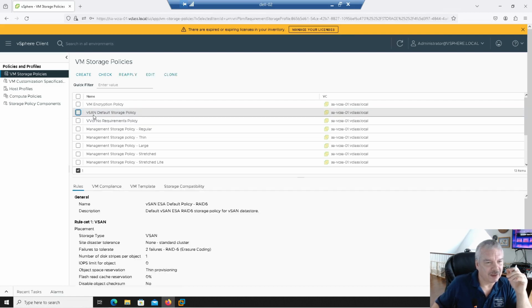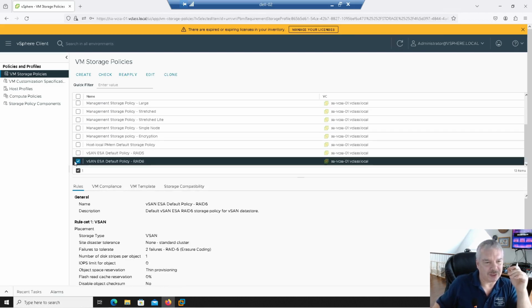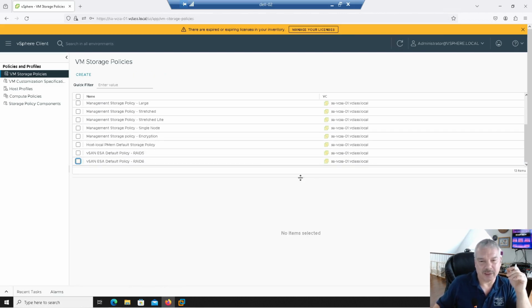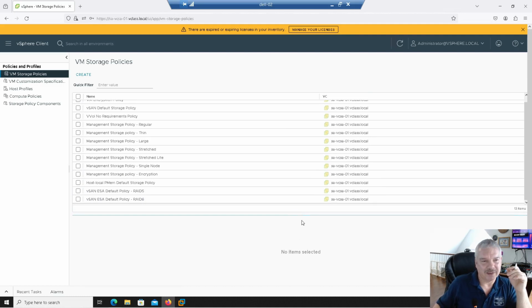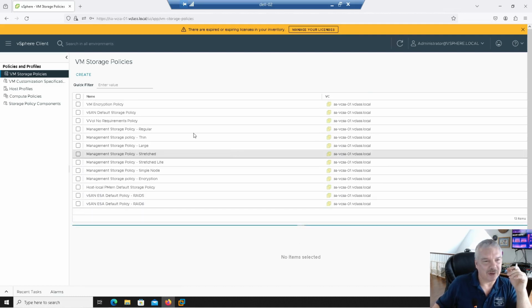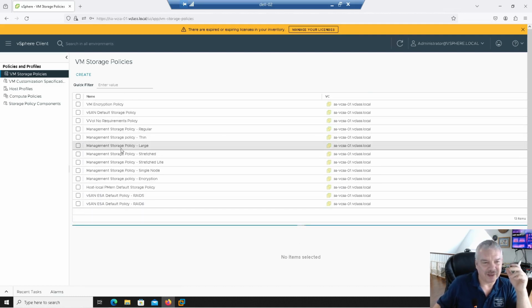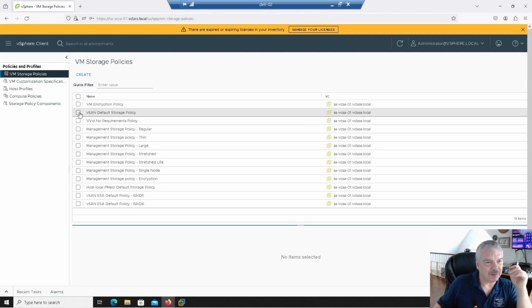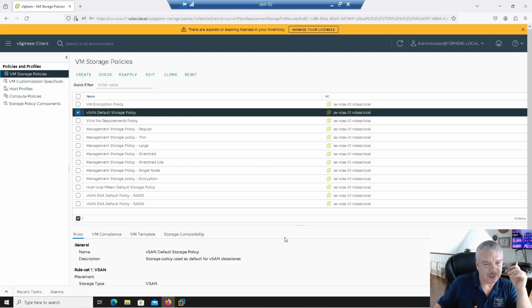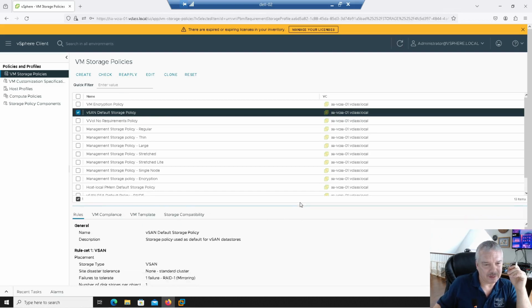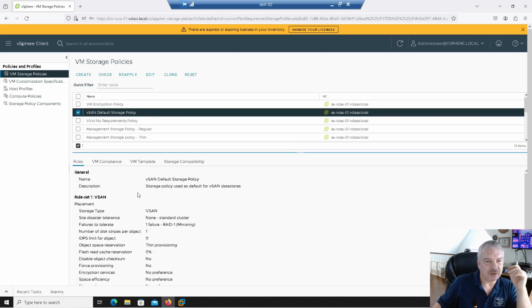Let's try that again. So I select it. Oh, that's why. There's one selected down below. That's really tricky. Let's expand this a bit. I had one selected down below. So you'll see there's a bunch of them over here. If I select my vSAN Default Storage Policy, I've got to move this up a bit so you can see it. You'll see it's the vSAN Default Storage Policy, which is fine. It's failure to tolerate equals 1.